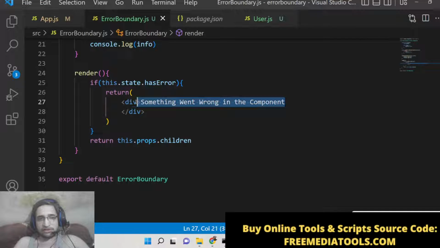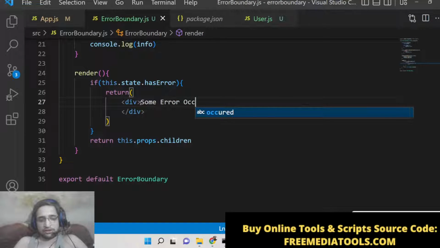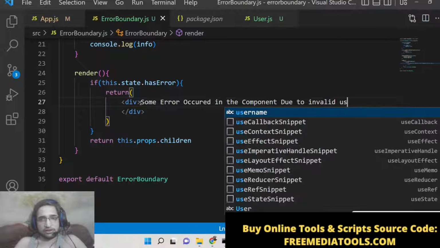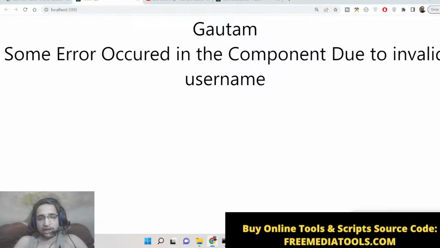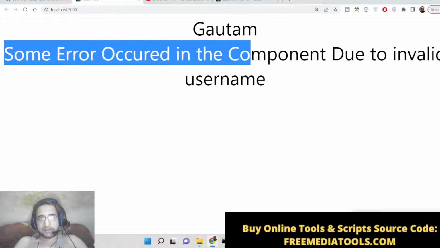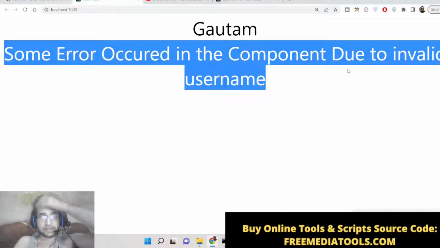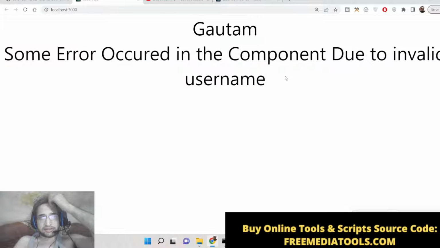You can also change this message, like: some error occurred in the component due to invalid username. So you can customize your message depending upon how you like to display it. You can see that it now says some error occurred in the component due to invalid username. Depending upon your application, you can customize the message.